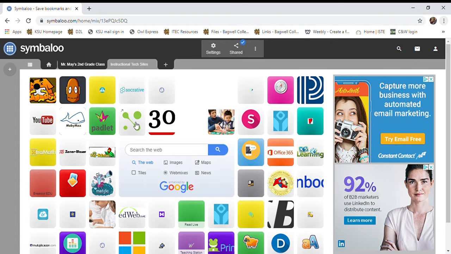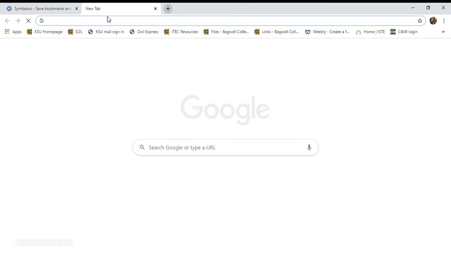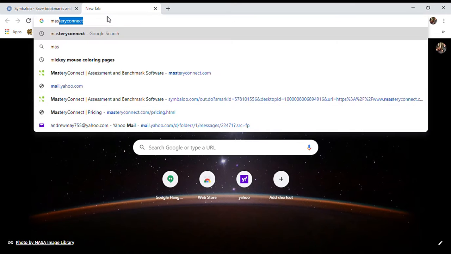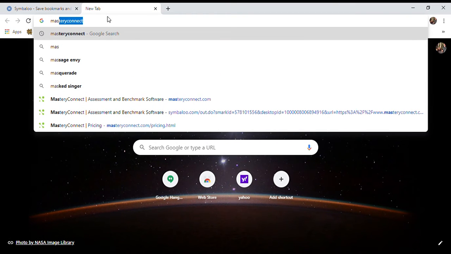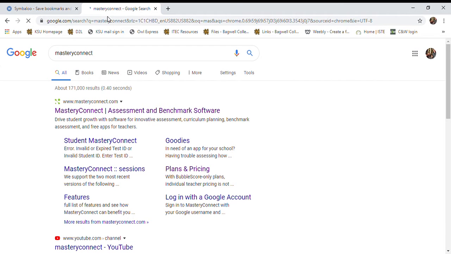But if you don't already have a Symbaloo or Mastery Connect or haven't visited the site before, you can simply open up Google and type in Mastery Connect. Mine automatically pops up. Just simply type in Mastery Connect. It'll take you to the first one here, as long as it has that little green percentage sign. Go ahead and click on that.